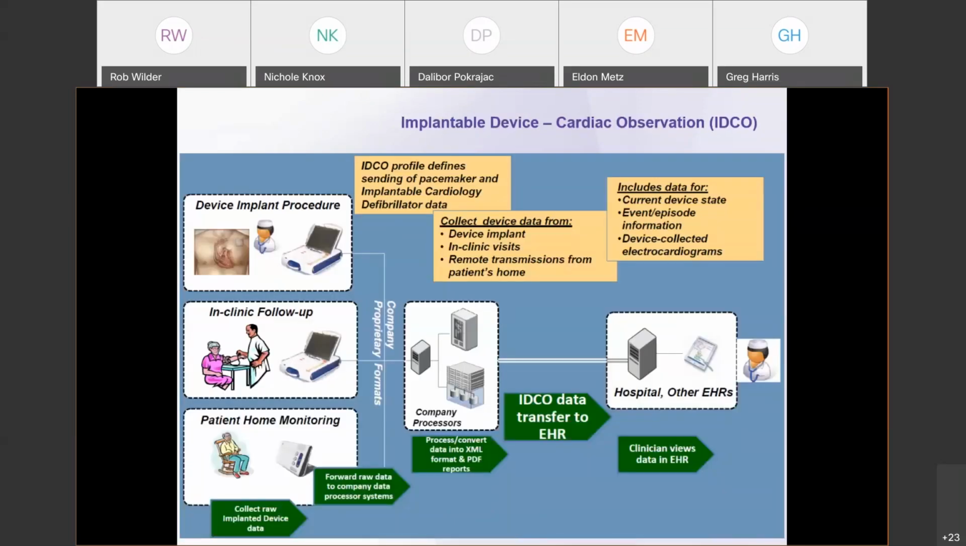Going deeper into our devices, we have IDCO. This is the implantable device cardiac observation profile. This profile handles updates of implantable devices such as a pacemaker or an implanted defibrillator. And these are done through gateways typically, right, that the patient will connect to at different times of the day.